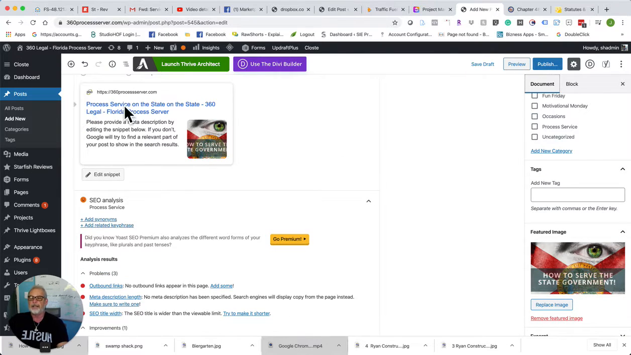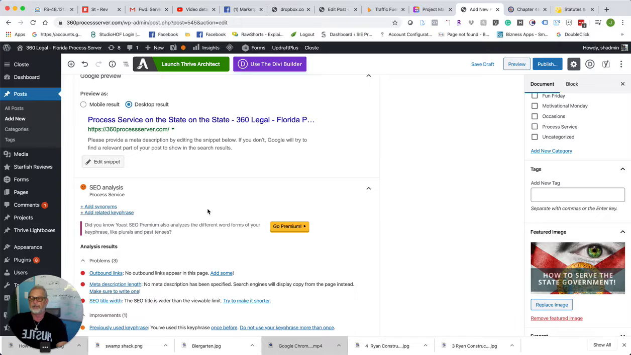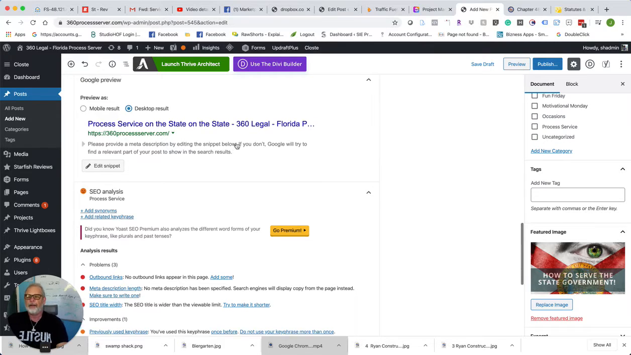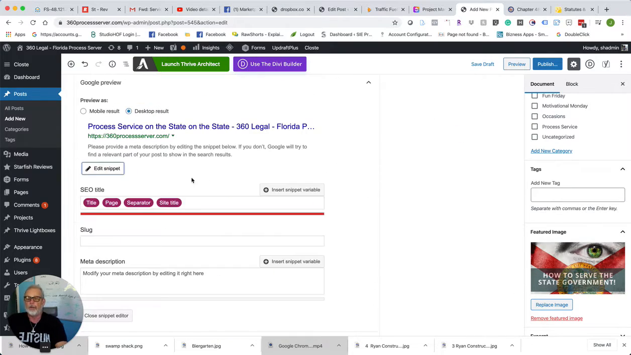The next thing it says is, this is too big. So when I look at the Google results, if I was to search and get this article in Google, this is what it would say, and this looks cheesy. Where did the Florida come from? Automatically, we have title, page separator, and site title. So I'm going to get rid of the separator and the site title by hitting the backspace and deleting them. And now you'll see my process service on the state of the state.